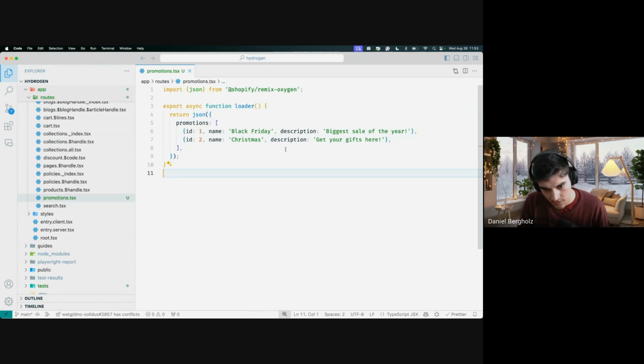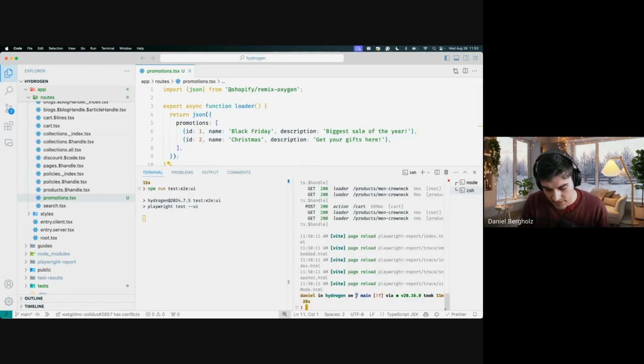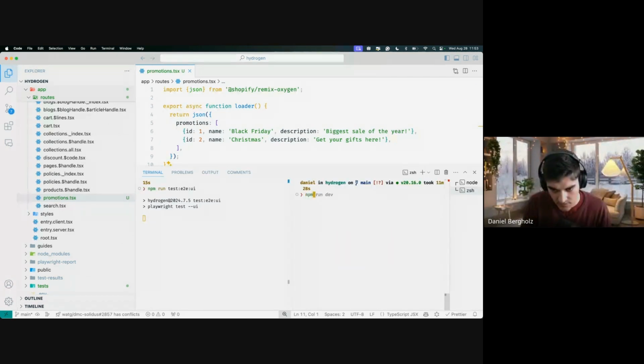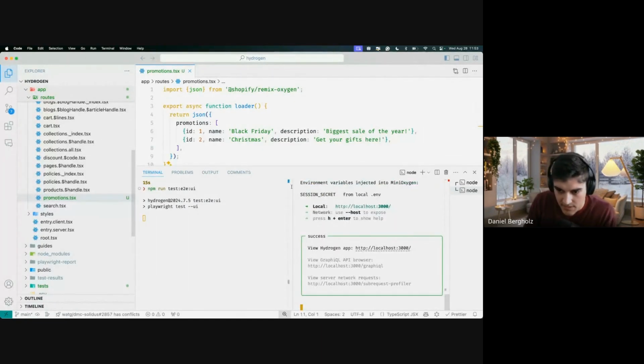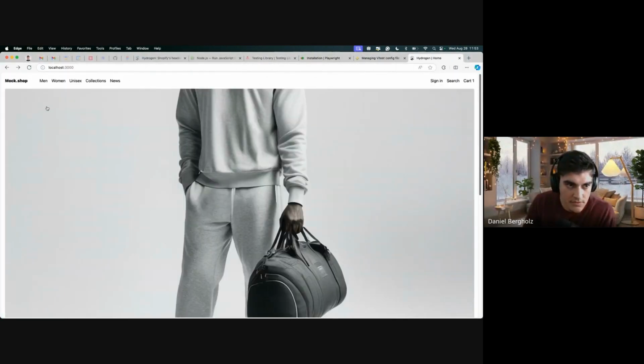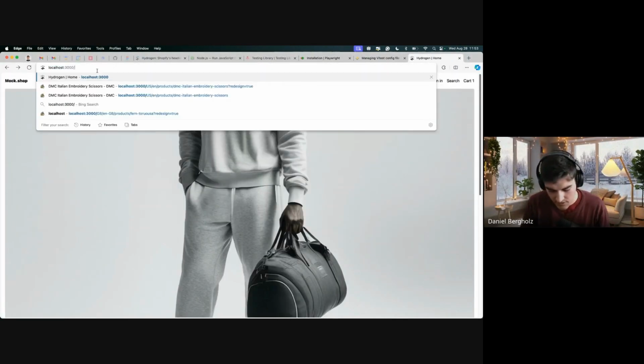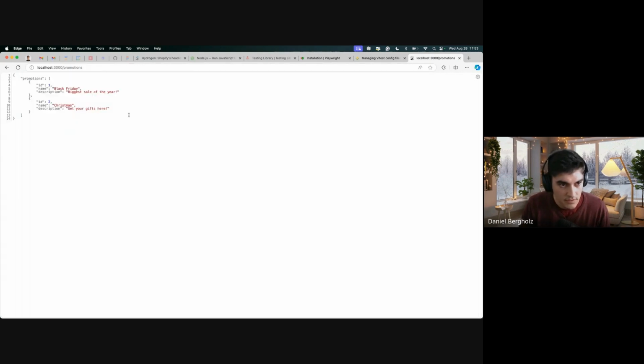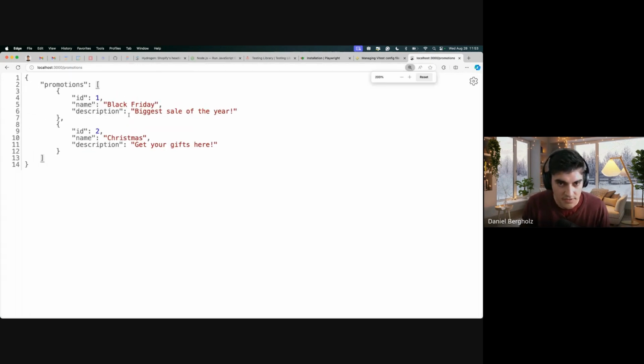Okay. So I'm going to run my Hydrogen server again, npm run dev. Let's see if this endpoint is working. I'm going to go back to the Hydrogen. I'm going to go to /promotions, and it is working. As you can see, we got a JSON back instead of HTML.